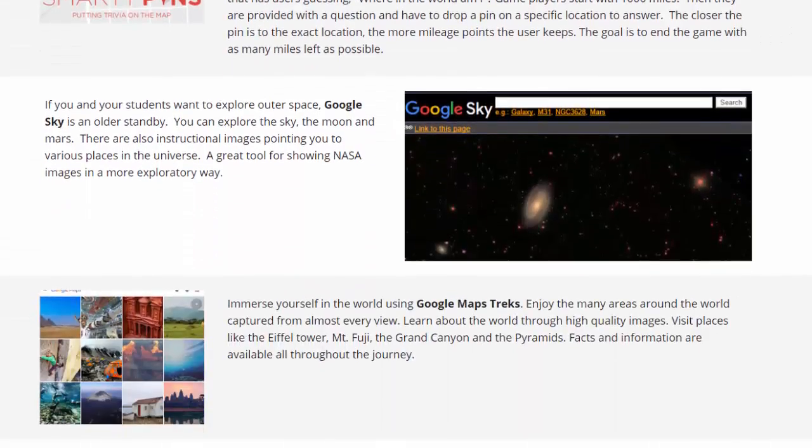So the next tool is Google Sky. It's been around a really long time, so we call it an oldie but a goodie, or a standby tool. If you are teaching anything about outer space, this tool, even though it's old, has so many great images that are provided from NASA that you could just explore around the planets and the suns and stars, but you can also go in and look for some really fantastic high quality images from NASA. So that's Google Sky.